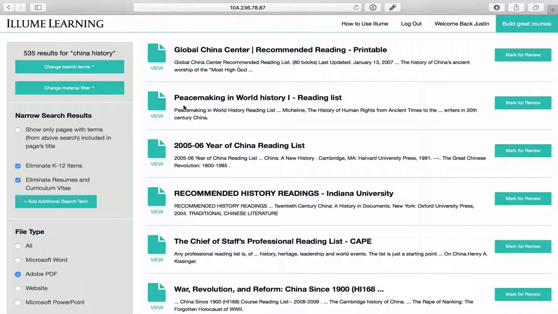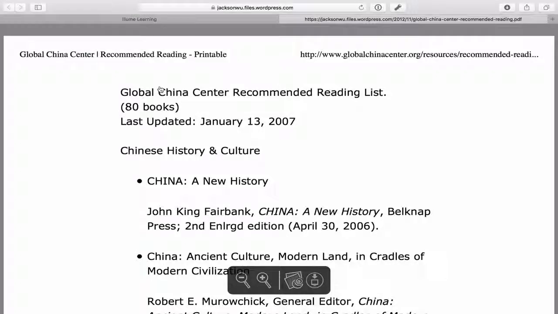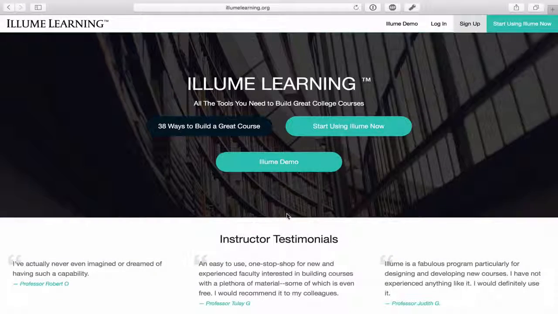Here's a comprehensive reading list on Chinese history. Before saving material on Illume, please make sure to sign up for an account by going to the Sign Up button in the top right-hand corner of the Illume homepage.